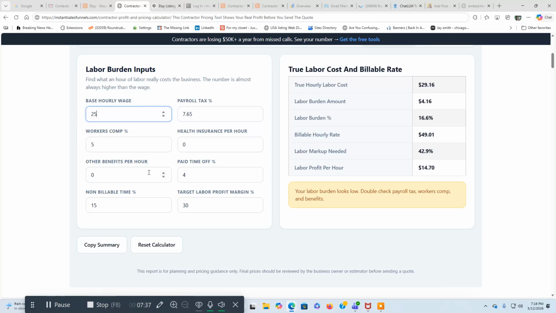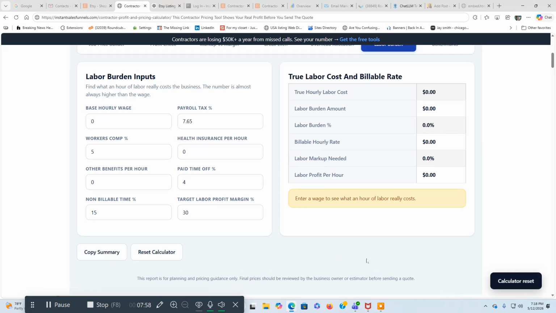Workers' comp, other benefits per hour, and you're going to get the true hourly labor cost, labor burden amount, labor burden percentage, billable hourly rate, labor markup needed, labor profit per hour. And this says, I only filled out one box. Says your labor burden looks low, double check payroll tax, workers' comp, and benefits. And then you can reset this and copy it as well.